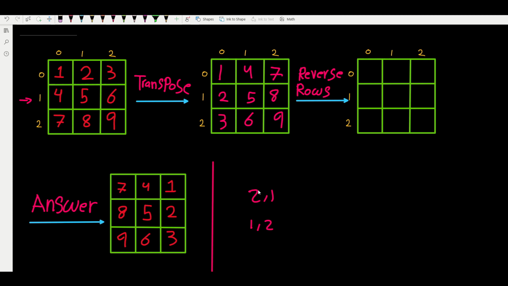Okay, let's check if it worked. We have the column 147. Here it is, it became the row 147. The second column 258 became the second row 258. 369 became 369. So let's compare with the answer to the matrix. As you can see, we have 147. Here they have 147 in the reverse order, right? So 258, here they have 852, 369, 963, and that's why we said we need to reverse the rows.